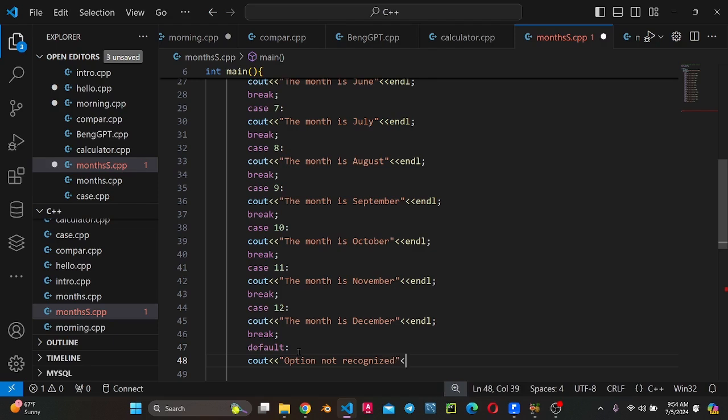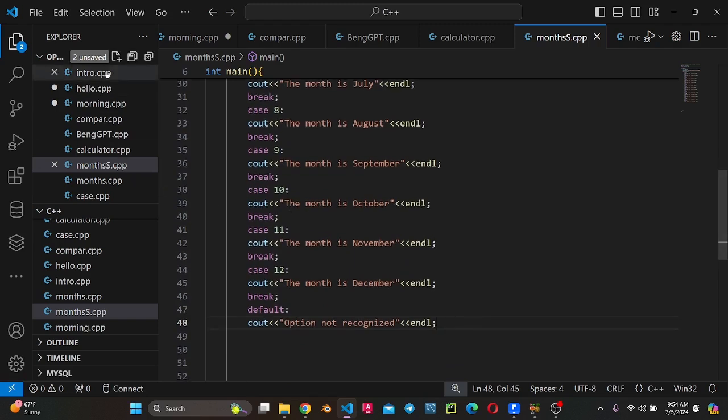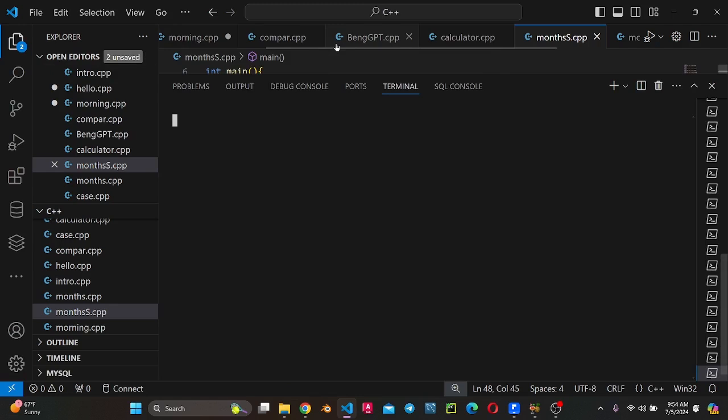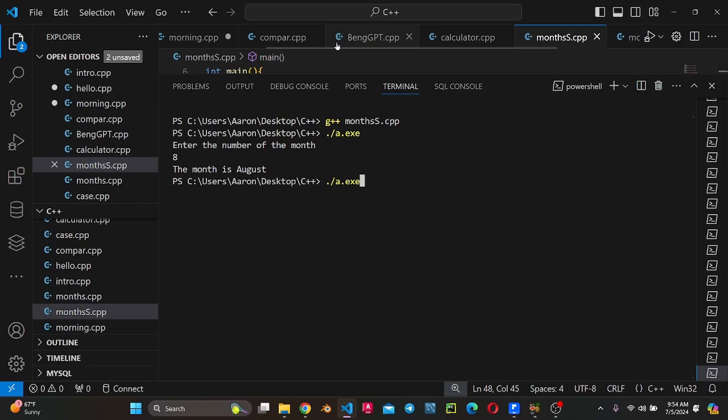Alright, so that's the switch case statement. It's a little less messy than the other one, the if else. So I'm just going to run that. Don't forget to compile it, months.cpp, and run it just say a.exe. Enter number of the month. I'm going to enter 8. I have August. I'm going to run it again.